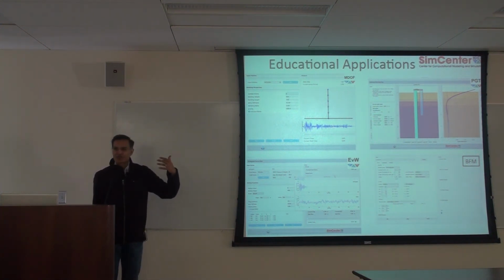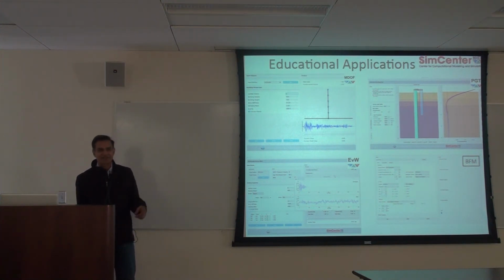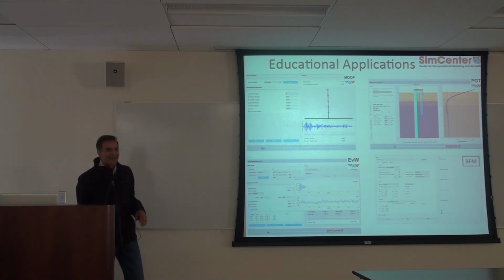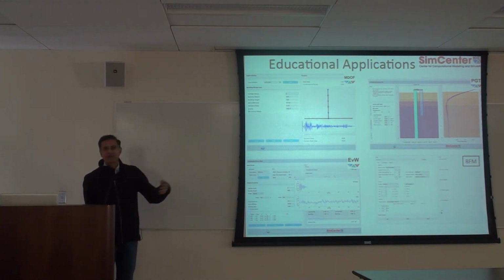Everything is essentially version 1.0 except for the pile group tool because Pedro's really quick at this. So he's in version 2 already, advising us. But we really encourage you to just download the stuff and run it and use it.